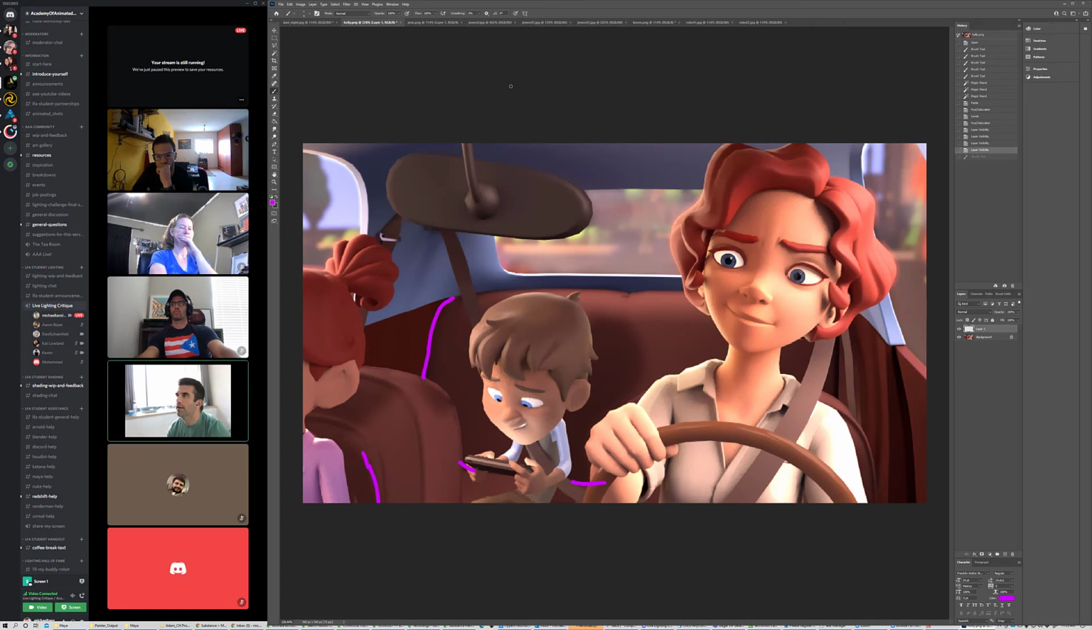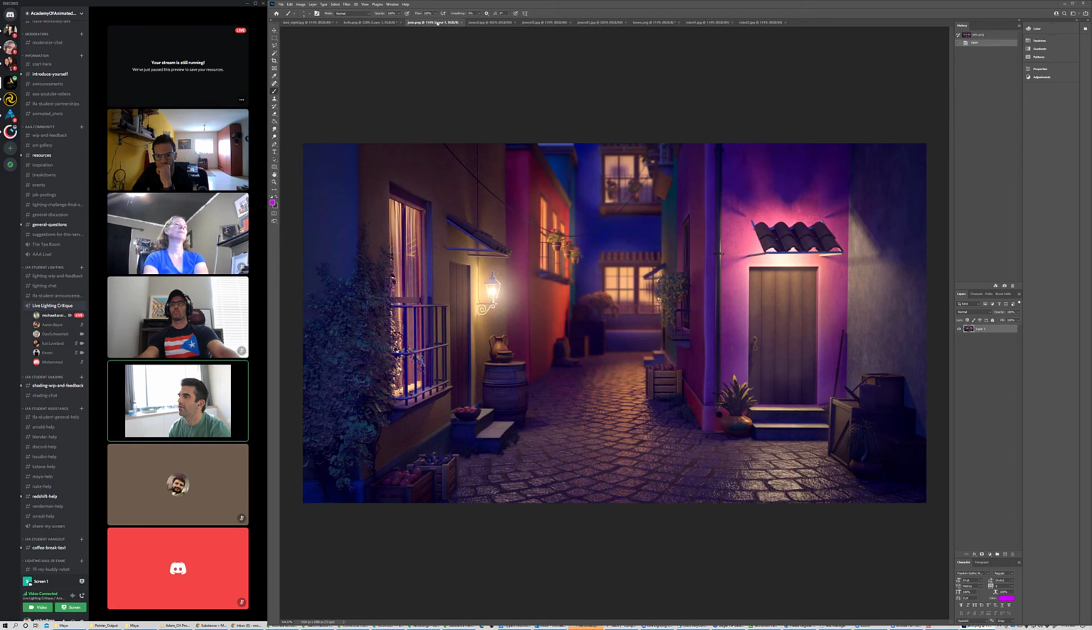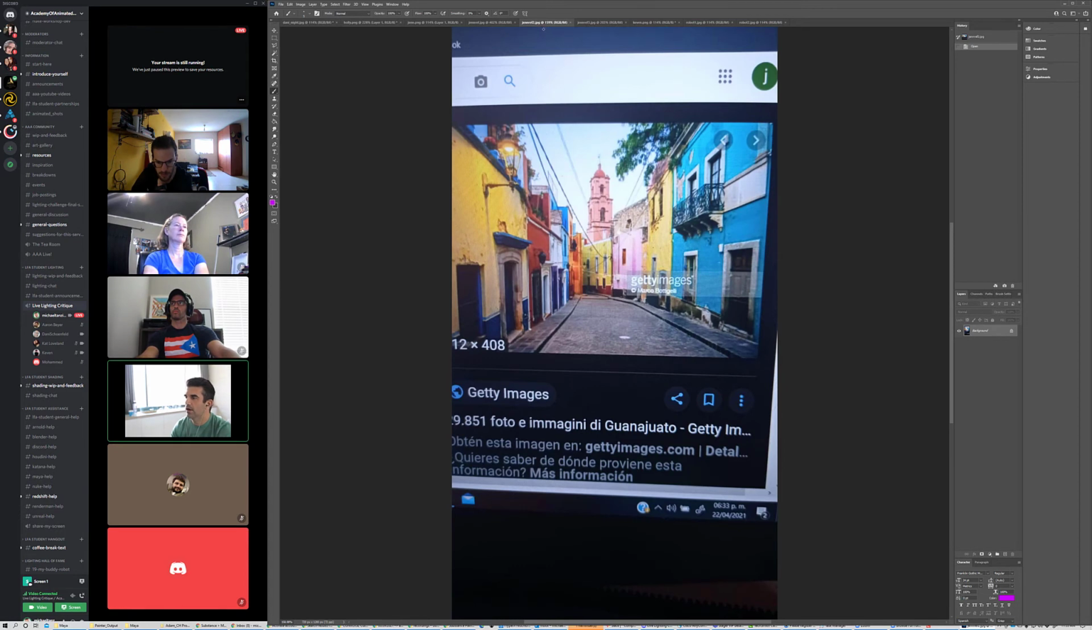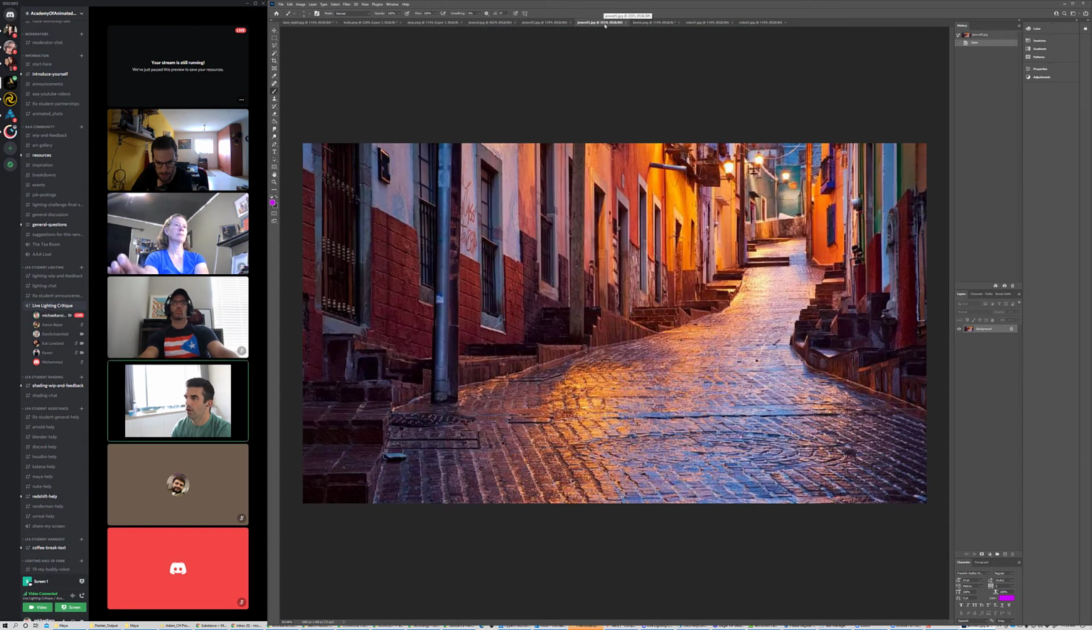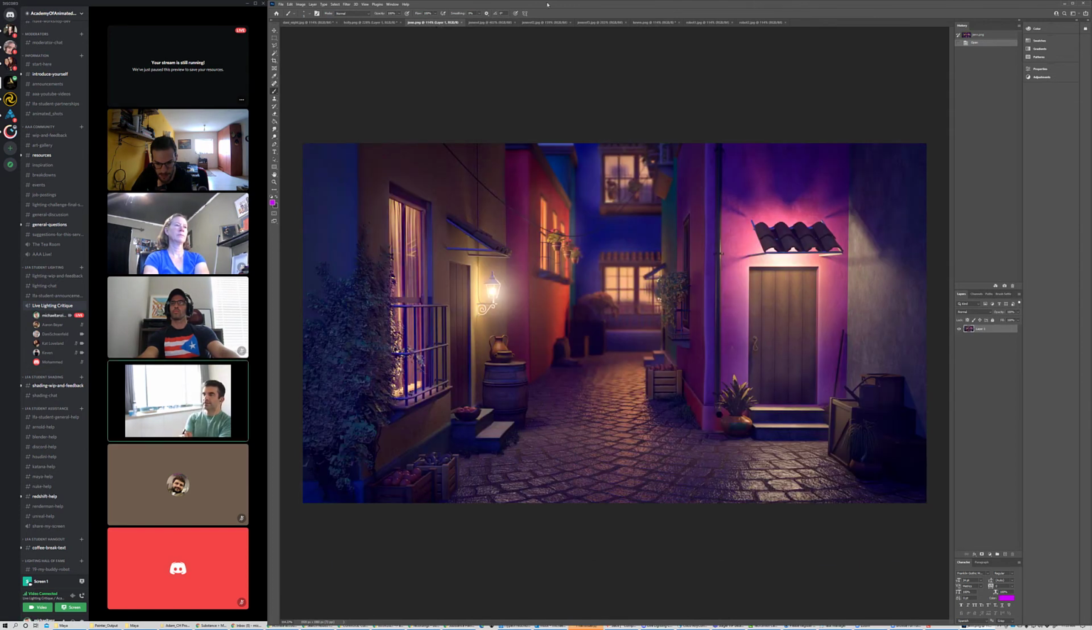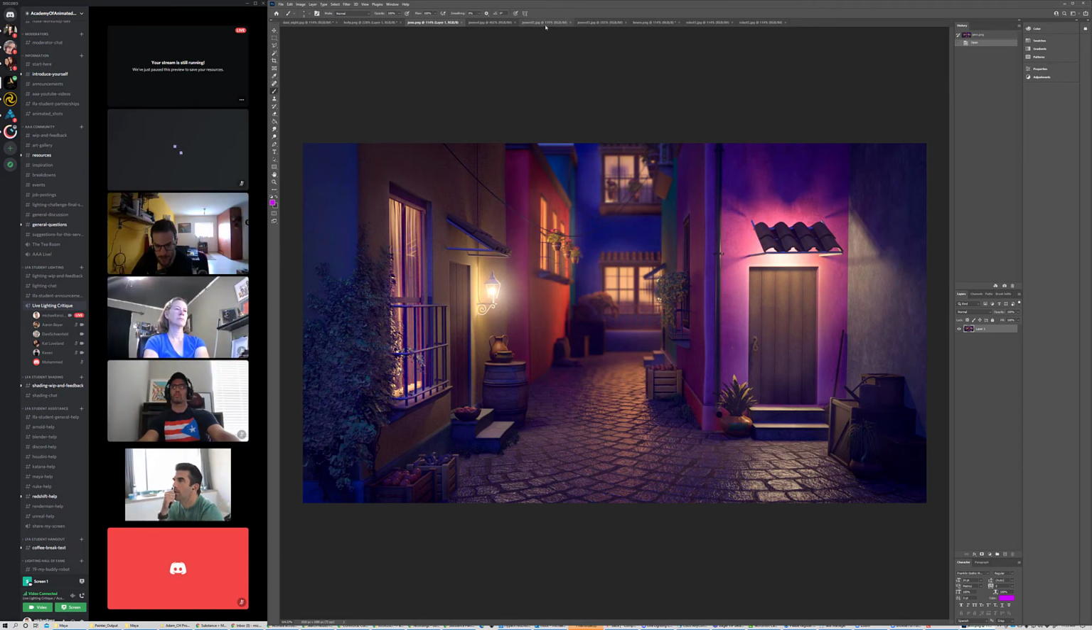All right, cool. And lastly, we have an update from Jenn. I wanted to take a look at a reference here. We've got these extremely colorful buildings that are looking really nice. It's a beautiful design for a city. It's interesting though, because I'm trying to think, why is this reading?